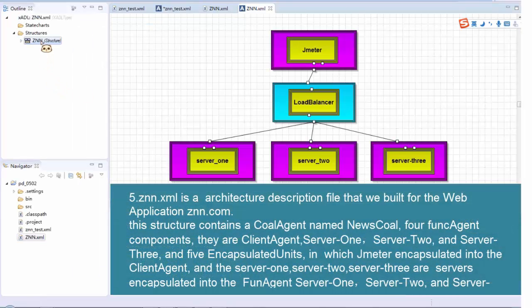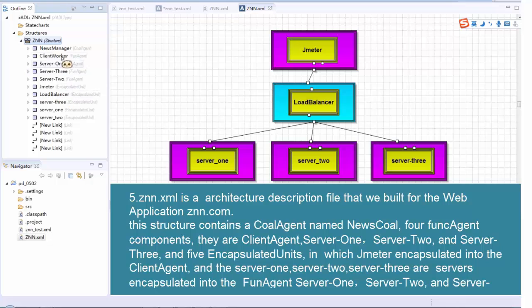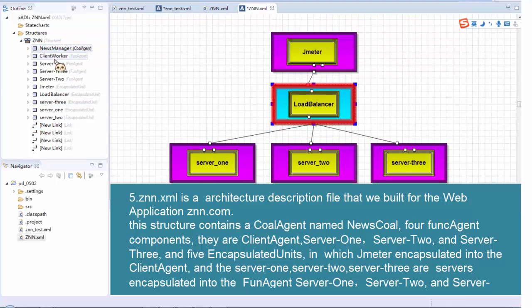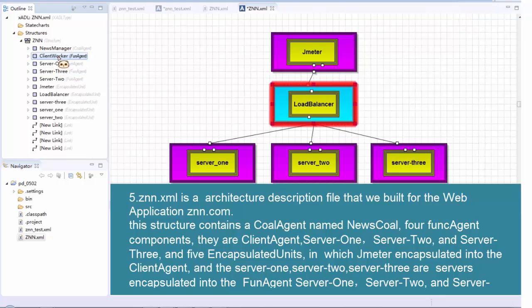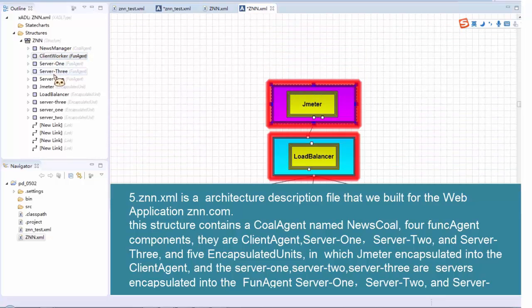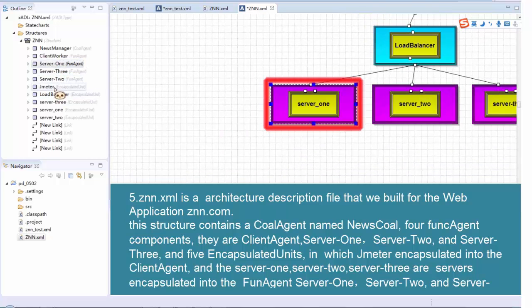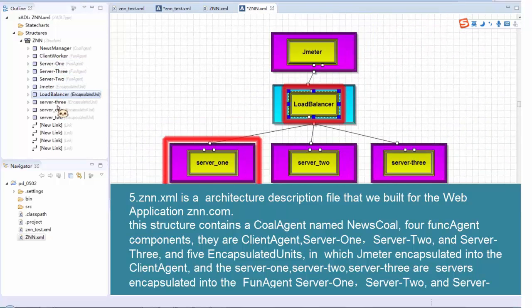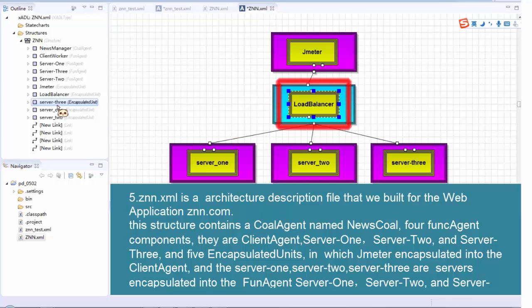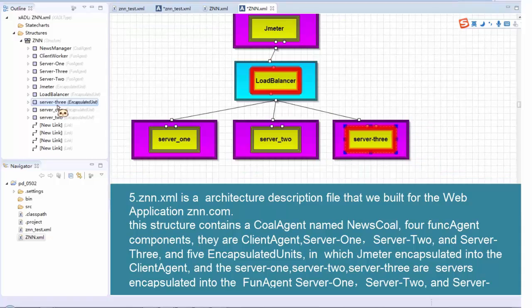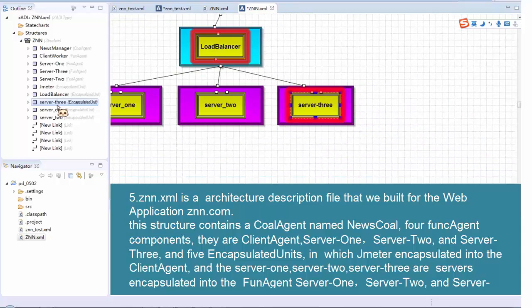cnn.xml is our architecture description file that we built for the web application cnn.com. This structure contains a code agent named news code, four function agent components: the client agent, server 1, server 2, and server 3, and five encapsulated units, in which JMeter is encapsulated into the client agent. Server 1, server 2, server 3 are servers encapsulated into the function agents server 1, server 2, and server 3.